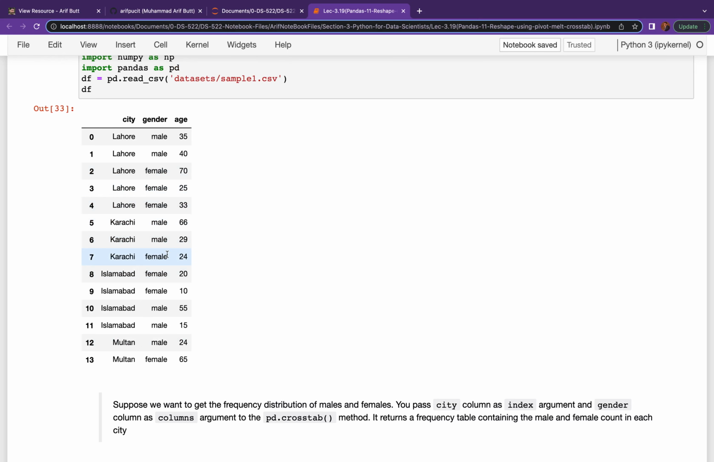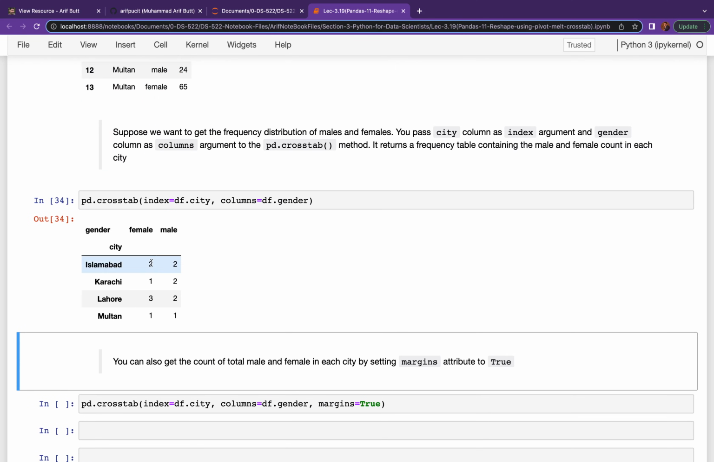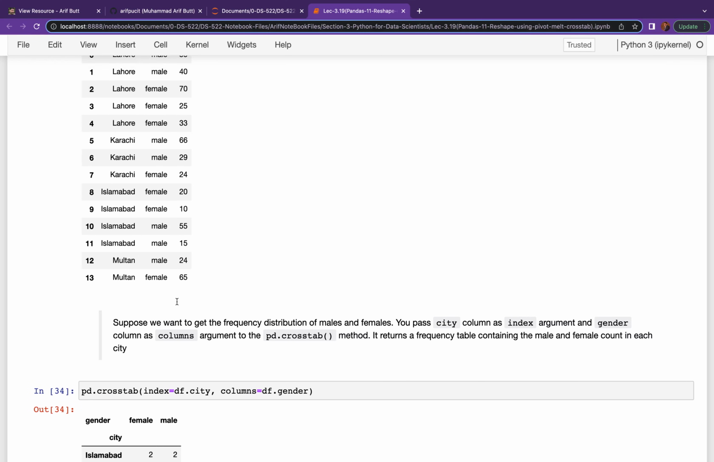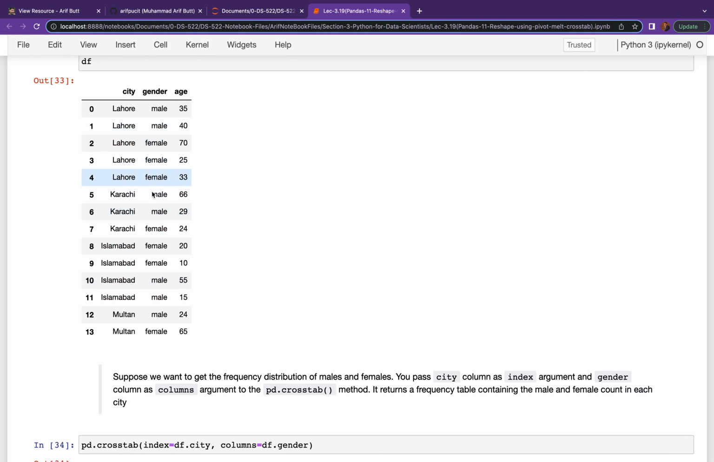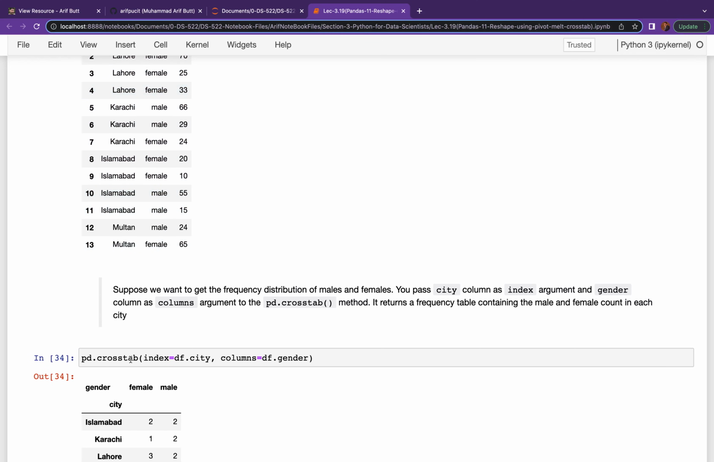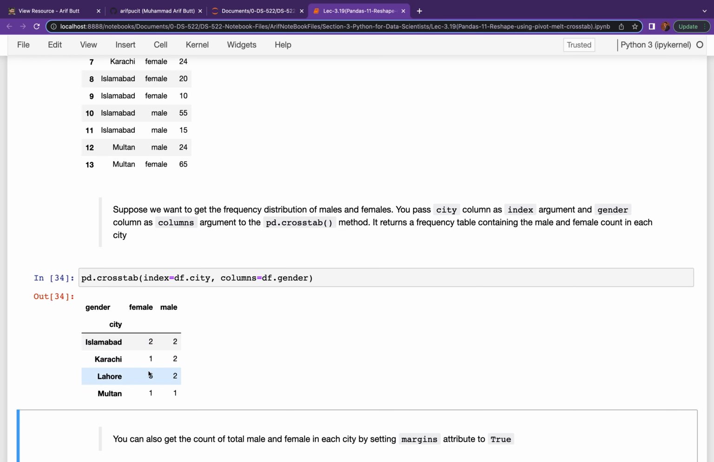The power of this crosstab will be very apparent to you once you will be applying it on very large data frames. Over here we have just 14 records, and we can easily find out ourselves that we have two males in Lahore and three females in Lahore. And the same is the result over here, three females and two males. But if the dataset contains thousands of records, then of course the crosstab will come very handy to solve such issues and find the frequency count of different elements.